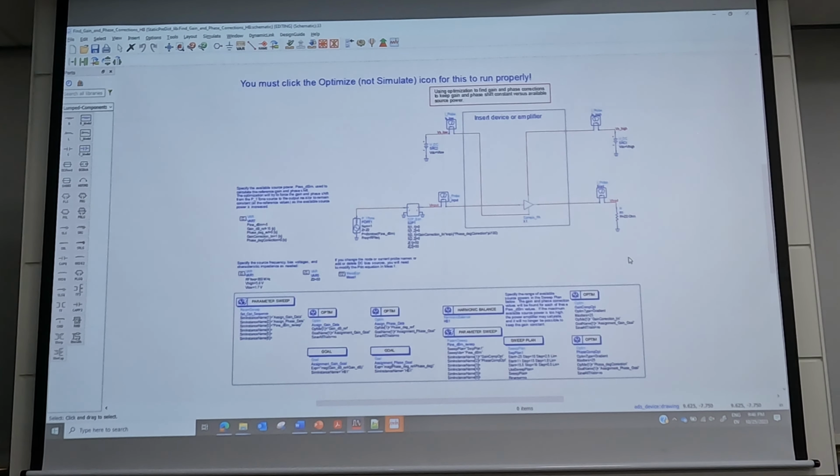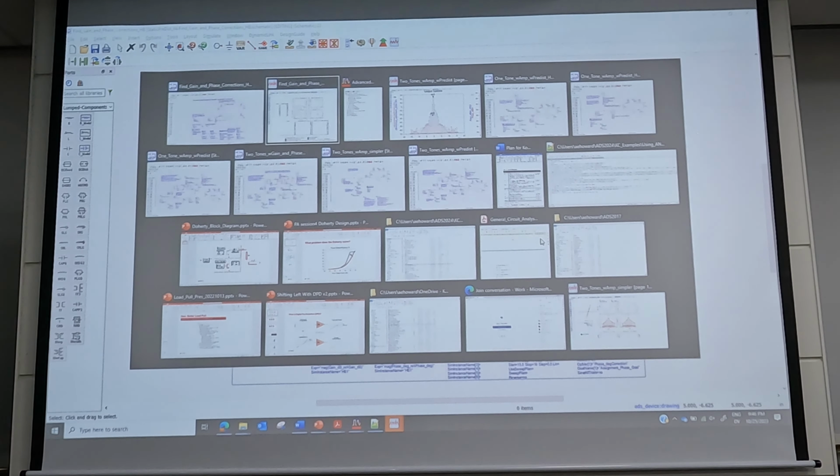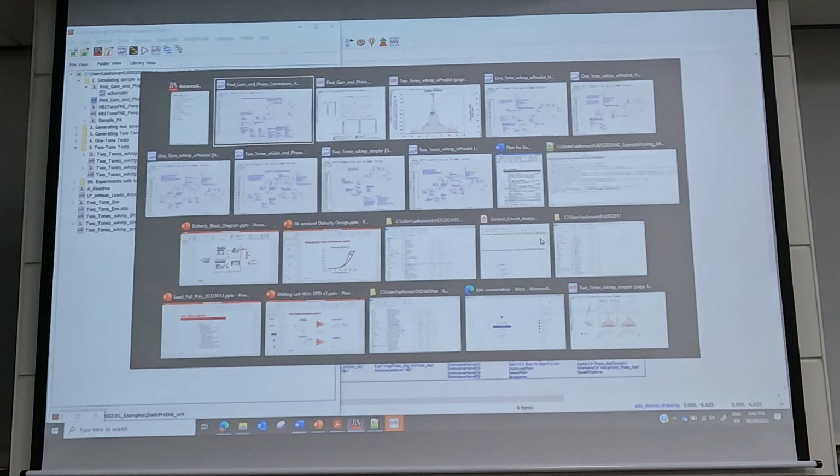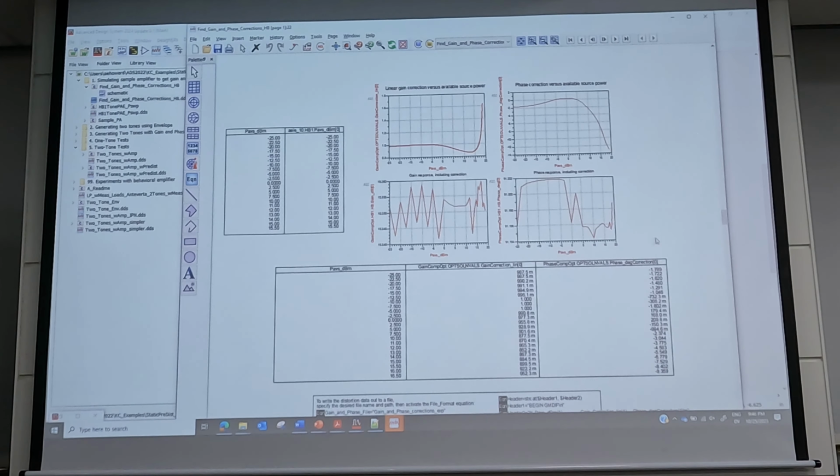So this is a simple first order pre-distortion. It's finding the coefficients, the gain and phase corrections, in a first order way, so to speak. So it's not a sophisticated algorithm. It's simple, but I think it's still useful. But the results are this.